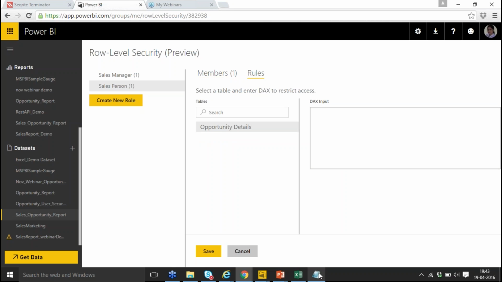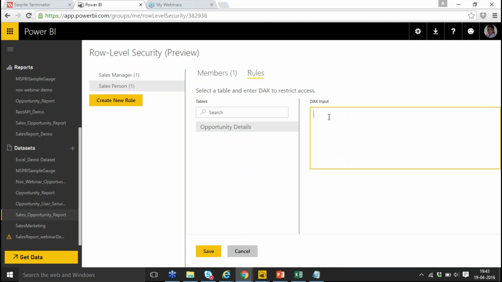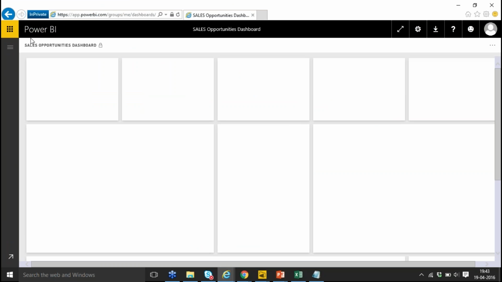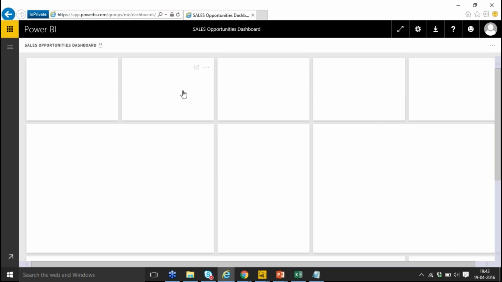I'll go to the rules, and here as a DAX filter I will specify the function that salesperson should be equal to Prakash Kaur. This salesperson is the column name where I am putting the value to be only Prakash, so that Prakash could only view his own data. Again before going to it, I would show you the same dashboard that has been shared with Prakash, where he sees the complete organization data. So this is the account with the name Prakash, who is the salesperson.